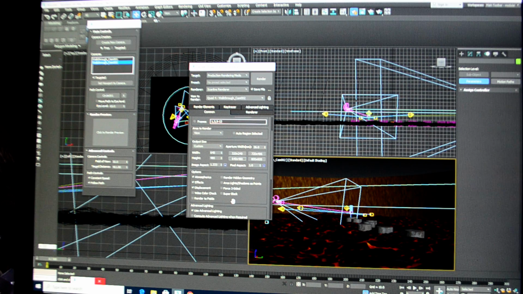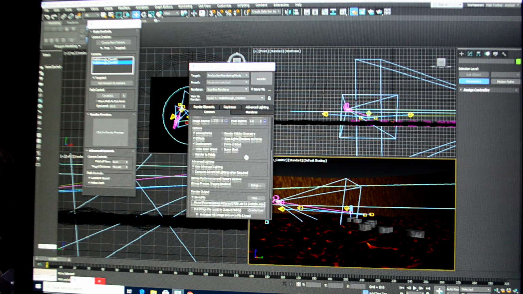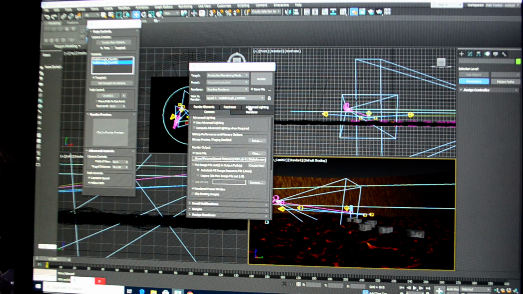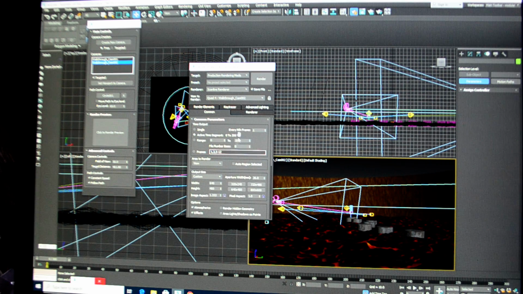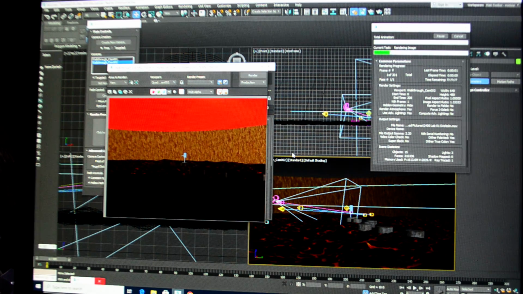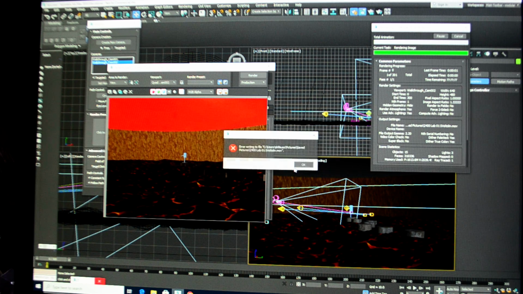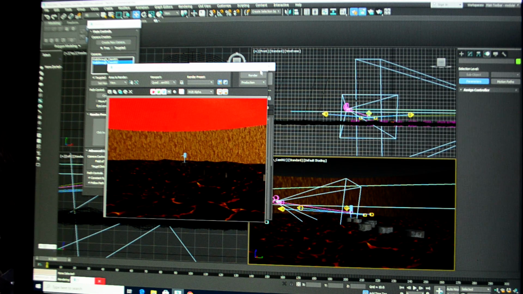Okay, and then for now, we can leave everything else as a default. And then hit render. And what is going to happen is, you're going to see, okay, it had some error. I don't know what the error is.